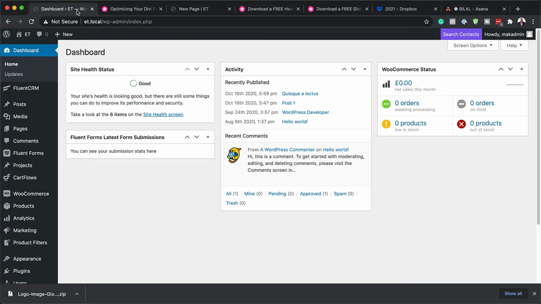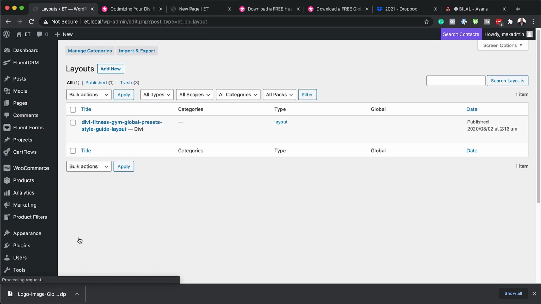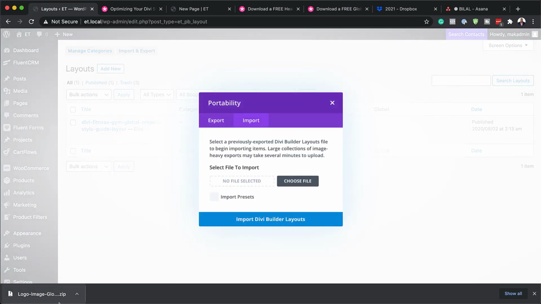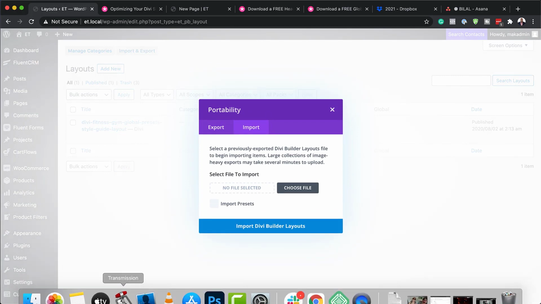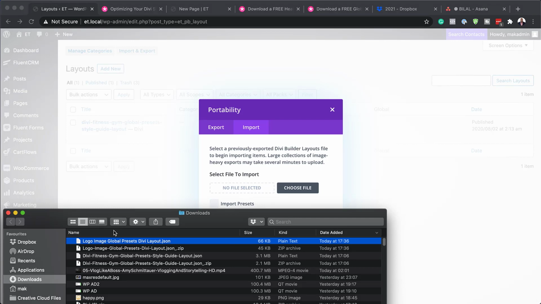Now I'm going to come over to my website and all the way down here to the Divi library. This is where I need to add my preset. I'm going to click on import. Now let me find that file I just downloaded. It's in my downloads folder. I'm just going to navigate to it, and here it is. I'm going to drag it over here, just like that.